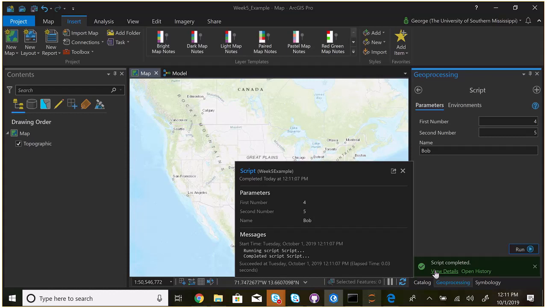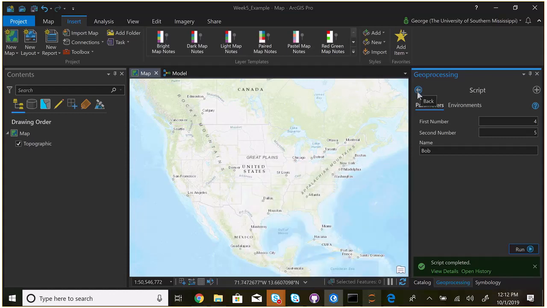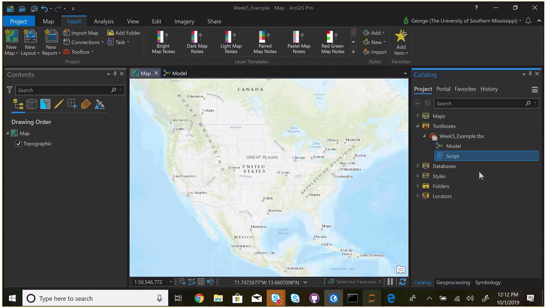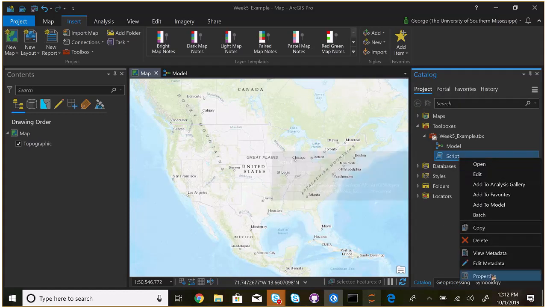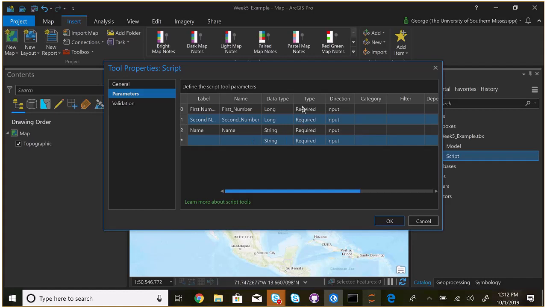But now we've successfully run it, and in the computer's brain, it's actually doing everything that's in the script. It ran the script, it completed it, it used that 4 and 5, we were able to pass it in, and it ran it. So now I'm going to go back to catalog, and I'm going to hit properties again, and talk about what these other things mean, and then we'll talk about actually returning the result back to the user.